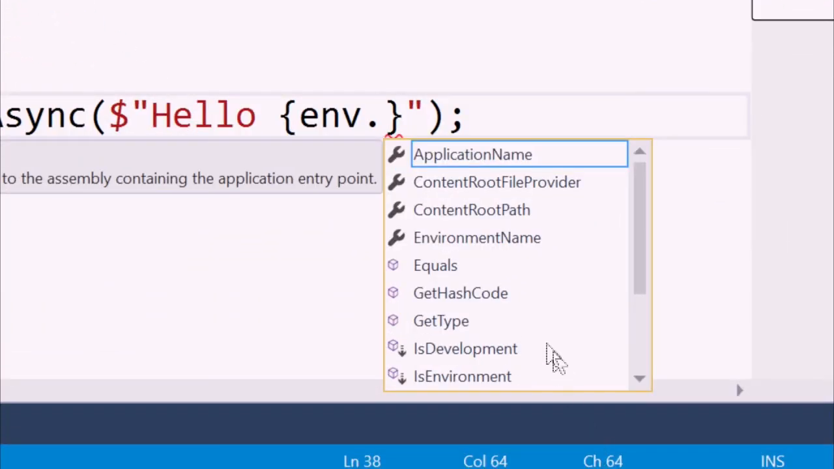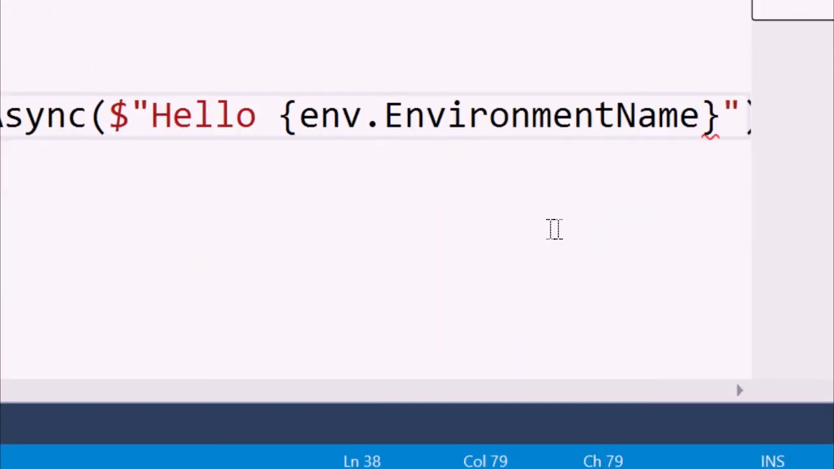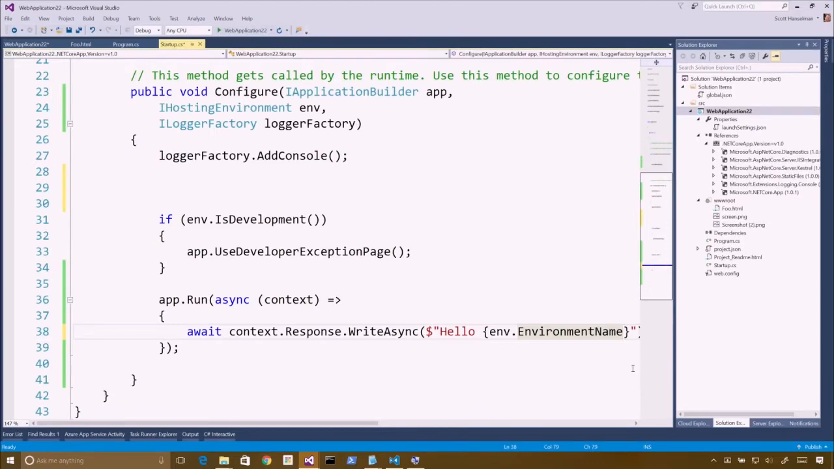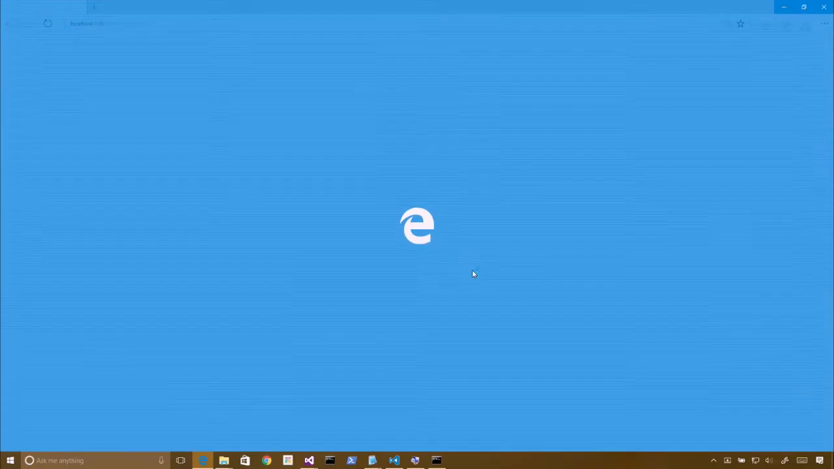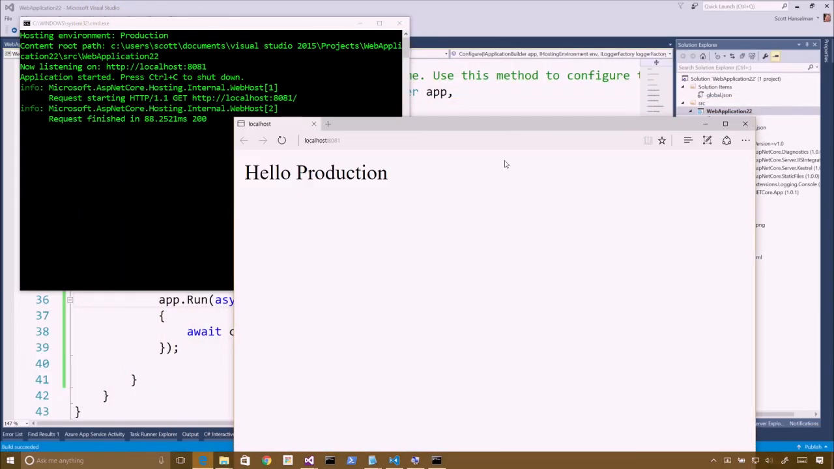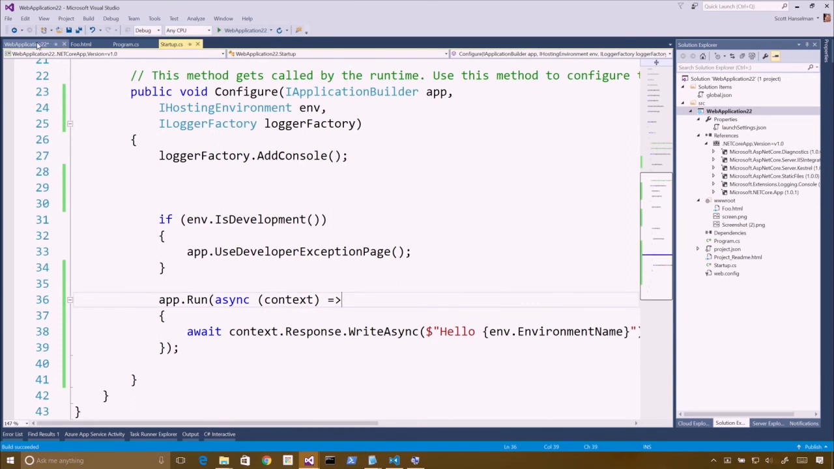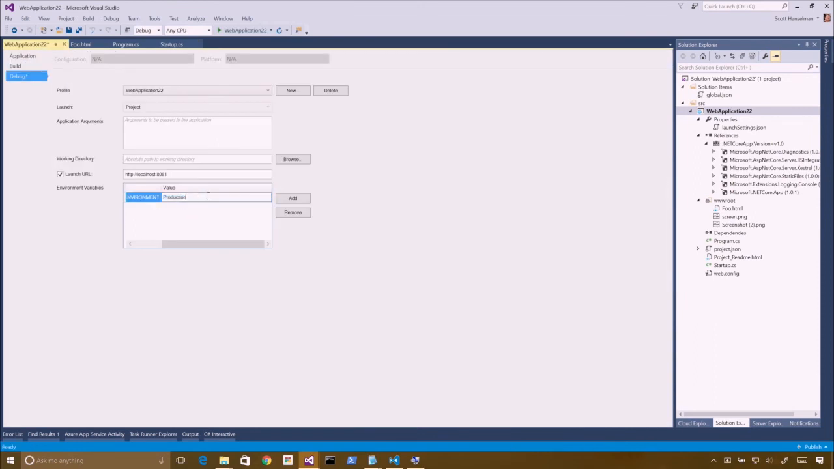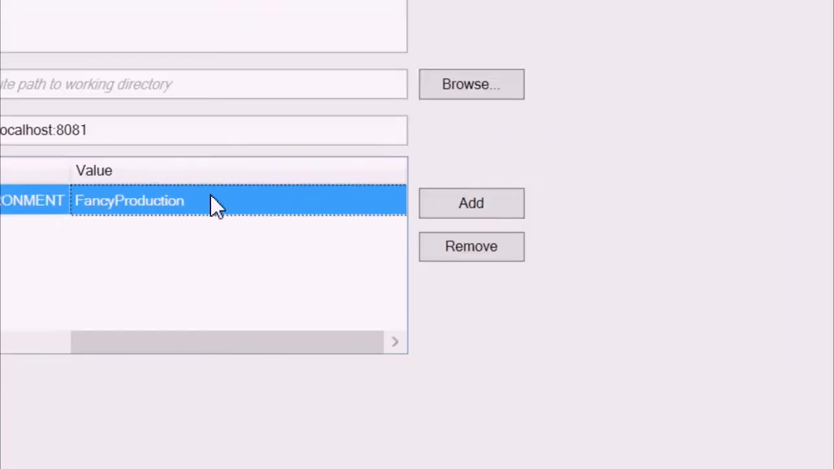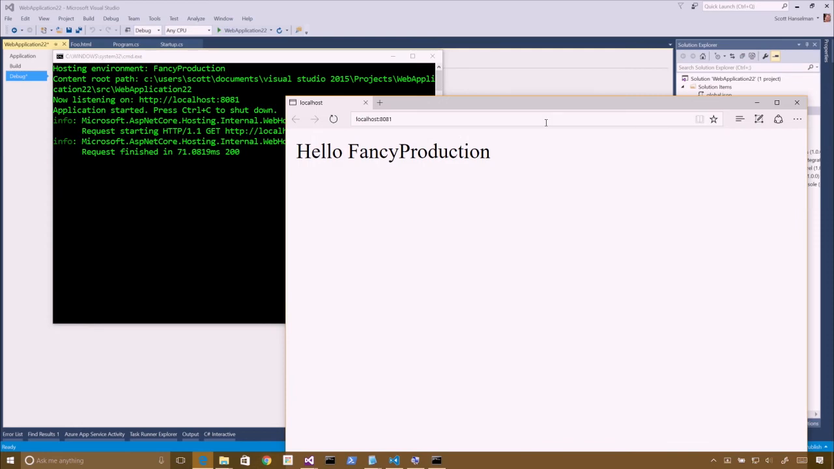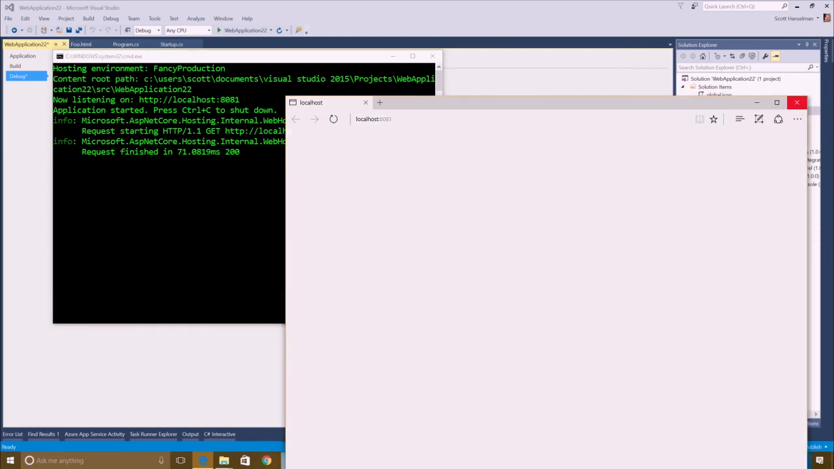Let's grab it. We thought environment name? Yeah, environment name. Okay. And let's see if that works. Should. Crossing fingers. Compile and run. There you go. And to prove that it works, I'm going to change the environment. Make it Fancy Production again, because I think I like the idea of having one called Fancy Production. There.